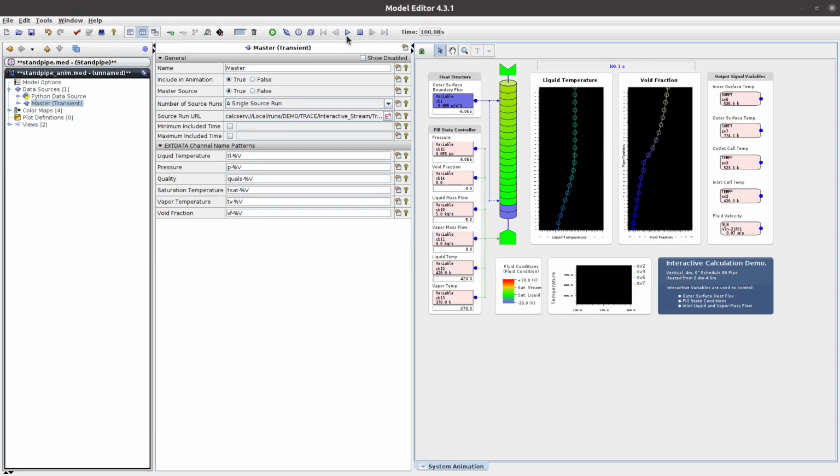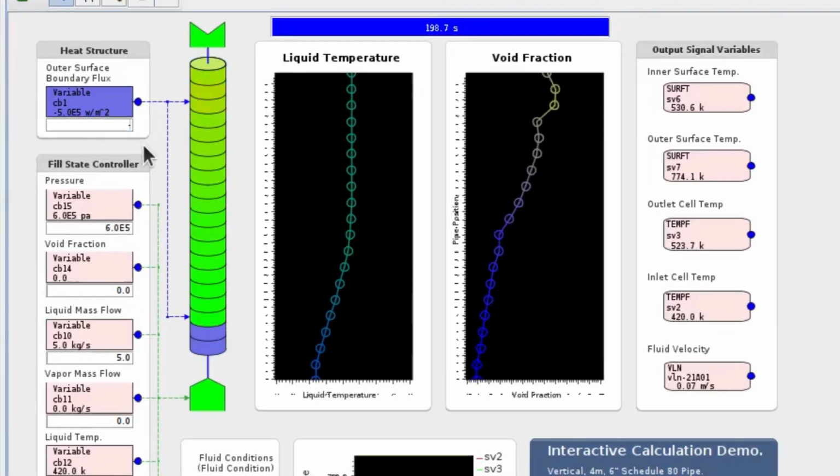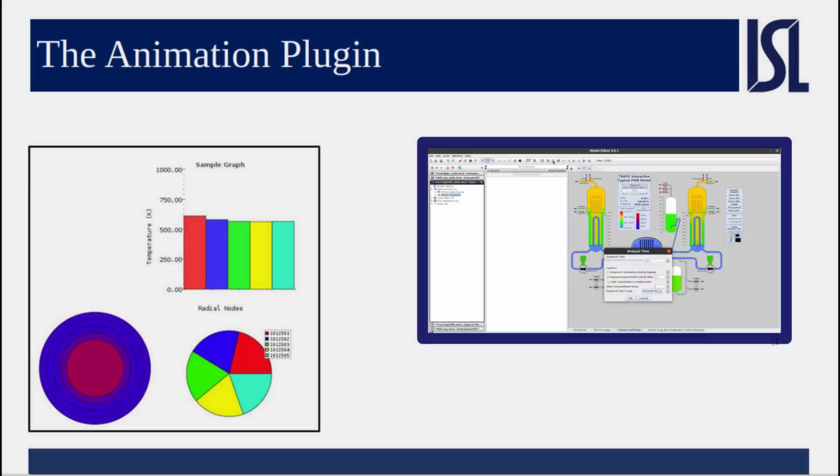The animation plugin also enables interactive communication with a running engineering simulation. This functionality requires the engineering analysis code to explicitly support interaction with Snap. When enabled, it allows users to view calculation results in real time and adjust the simulation dynamically to achieve desired outcomes. This capability has been leveraged to transform the model editor into a simulator for operator training. In summary, the animation plugin is a powerful tool that brings nuclear system analyses to life through dynamic visualizations, thereby enhancing the comprehension and communication of complex engineering data.